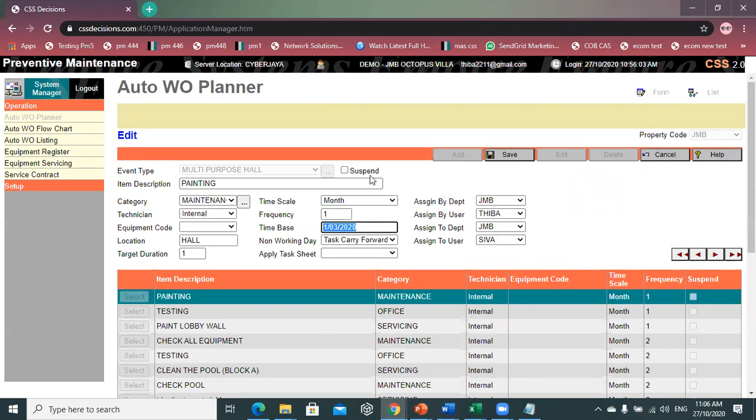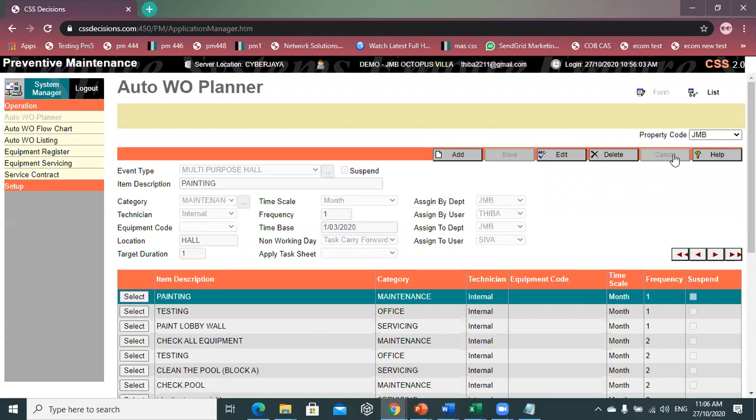So I will suggest, if you want to do the servicing or any renewal on that day, don't put that date to remind. You can put some earlier date, just for precaution. So this auto work order planner is clear? All understand, you can just say understand.